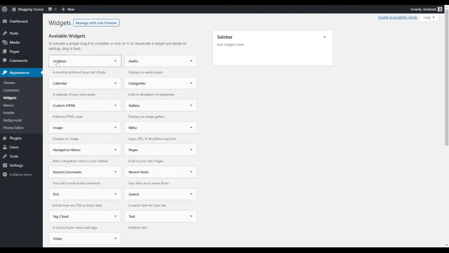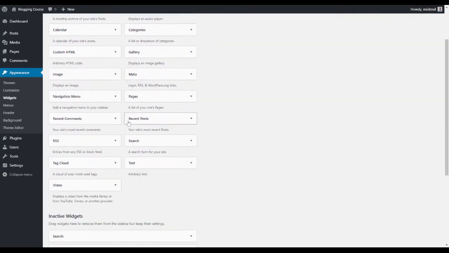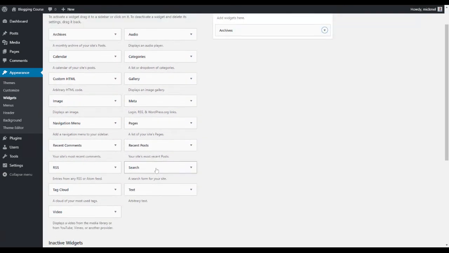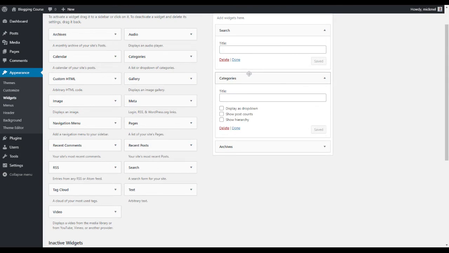So archives can be useful. One, a monthly archive of your site posts. So we'll drag that in there. We can hit the little thing to collapse it to keep it a little smaller for now if we want. Let's see. Search is always good. Let's bring the search box over. And then categories is another good one I like to do. So we should put that one second. So now we have these three widgets.